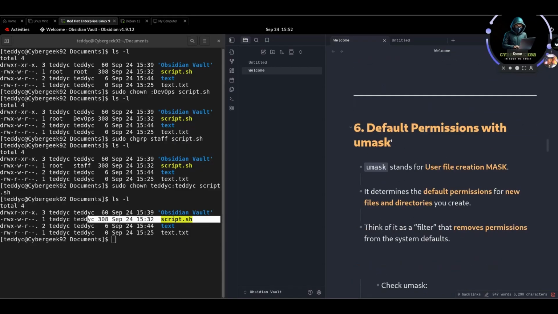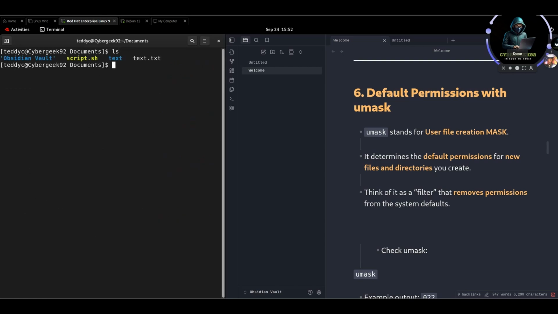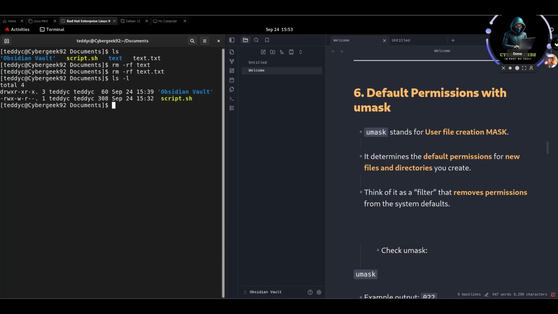Okay, let's keep it moving. Let's move to default permission, which is umask, which stands for user file creation mask. Umask just determines the default permission for new files and directories. For example, let me clear this. Let me remove text.txt. I'll have the script and Obsidian Vault.